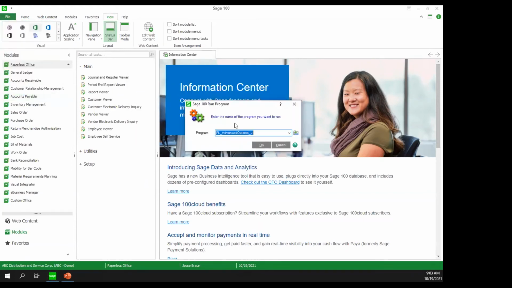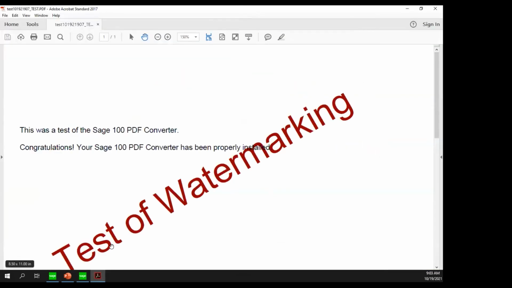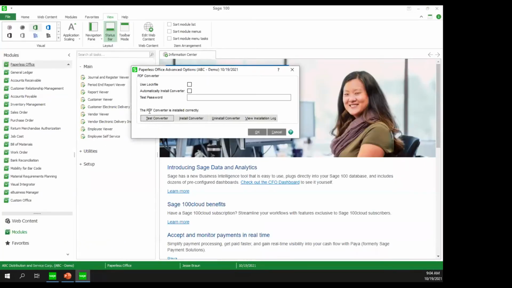We're going to go to File Run again. And what we can do from here is test our converter. You can see when we test it and it's working properly, we get this test screen. Congratulations, it's working and it's properly installed. But let's say when you click test, you got an error. What we can do is first uninstall the converter and then install the converter and then test.